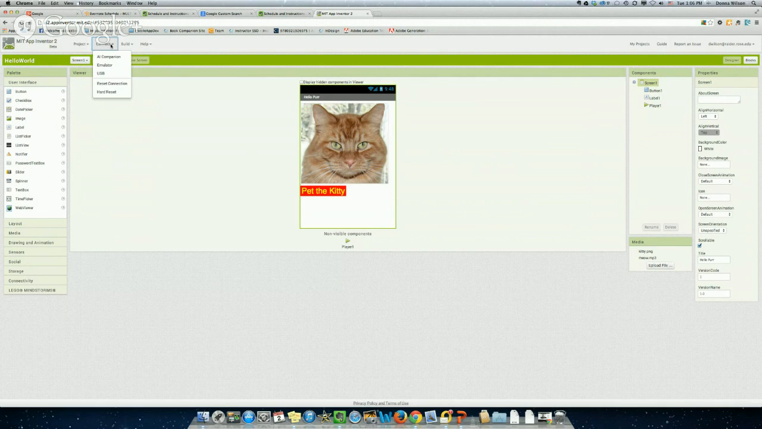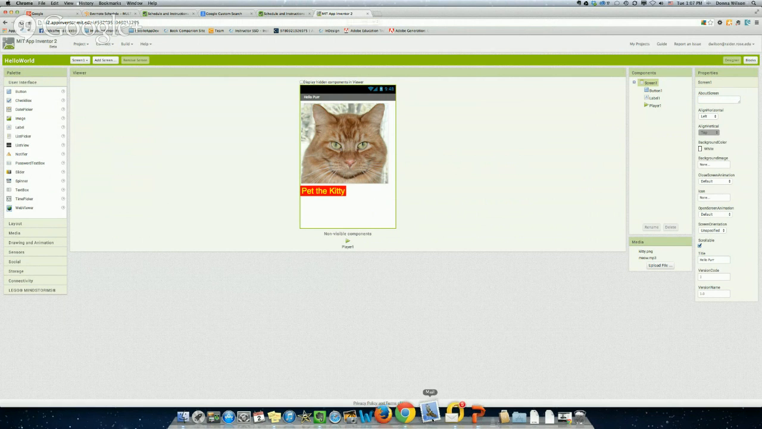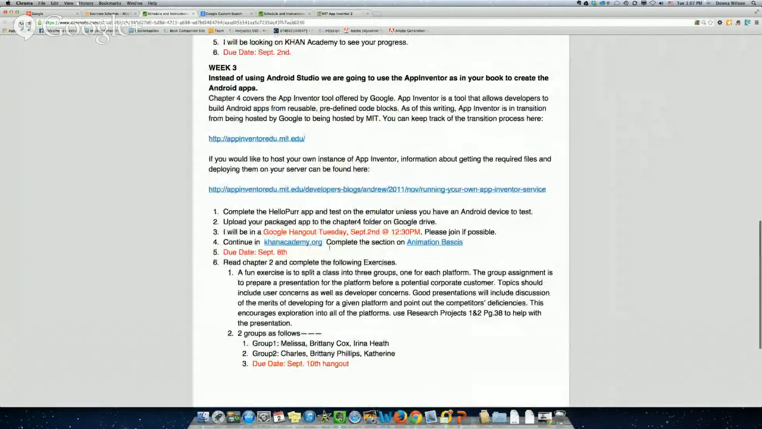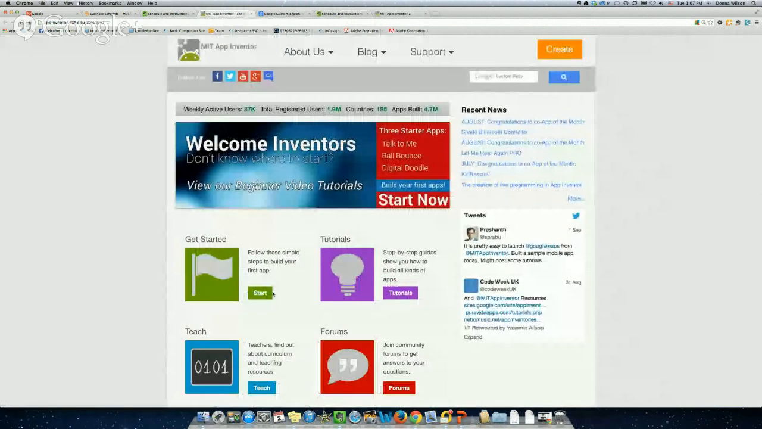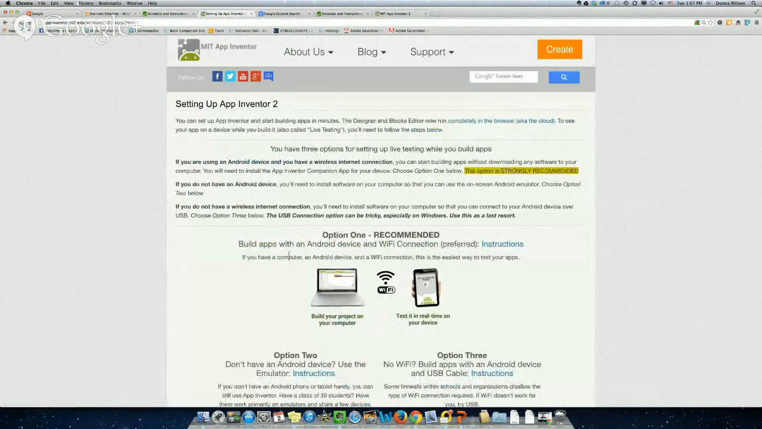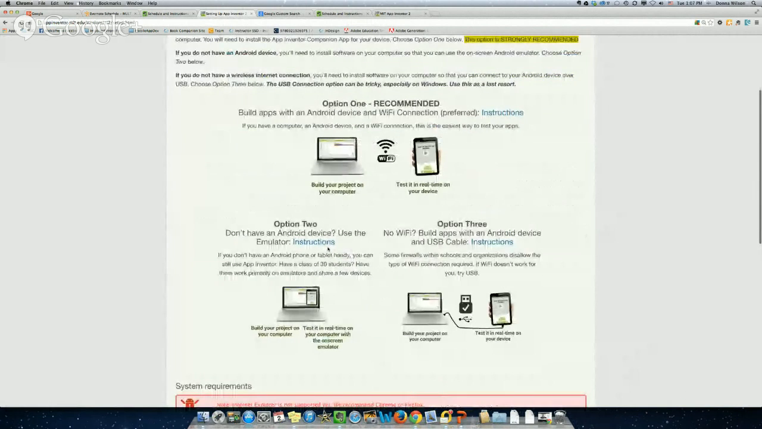See, I know why my emulator isn't working here, because I ran it on my laptop. So I don't have what I need installed for here. Let me go back over here. Now, this is the one for the emulator. Option 1, recommend build apps with an Android device and Wi-Fi connection. Option 2, don't have an Android. Okay, here's the instructions for the emulator.